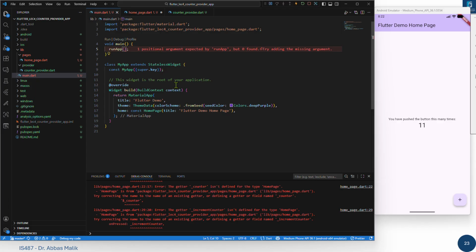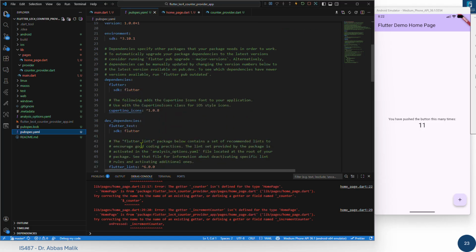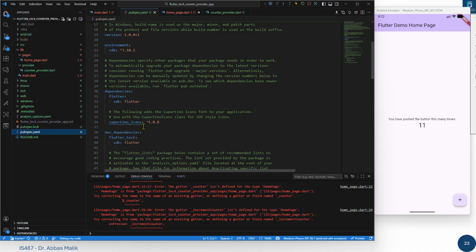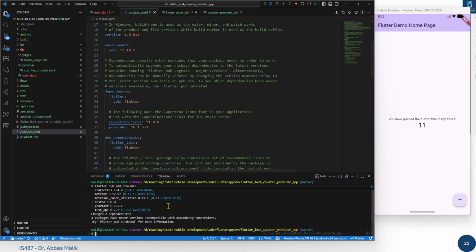Yes, the other thing that we have not done yet is our pubspec YAML. If we look at that, we don't have any provider. So what I need to do here is go into the terminal and type flutter pub add provider. When I do that, it has added it. Look at that, it has added this thing.